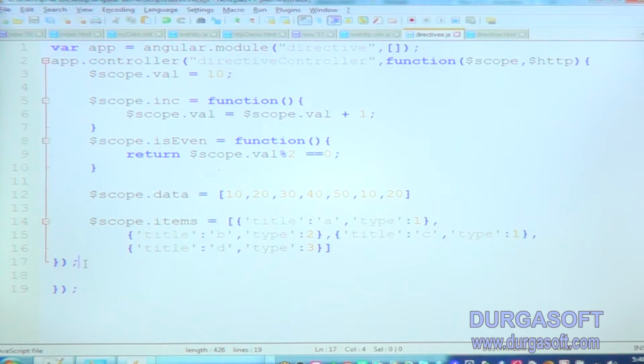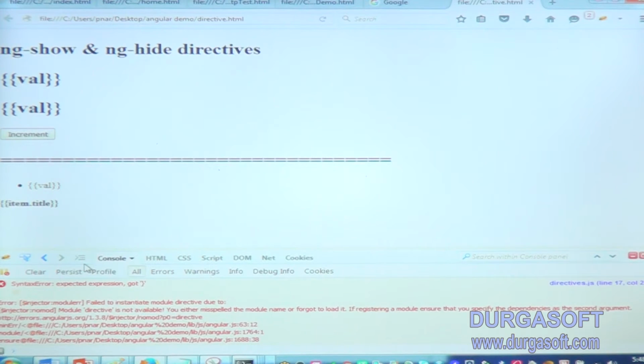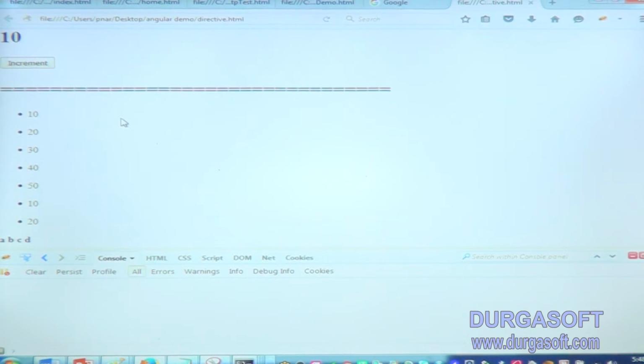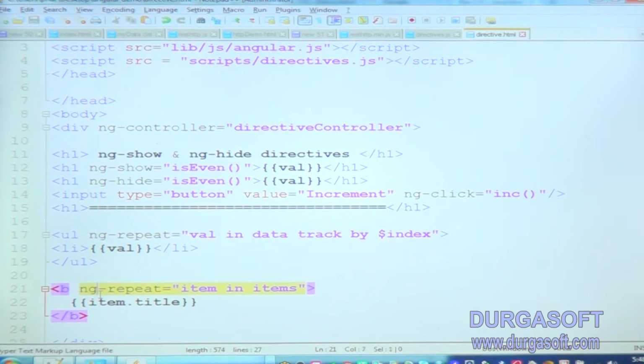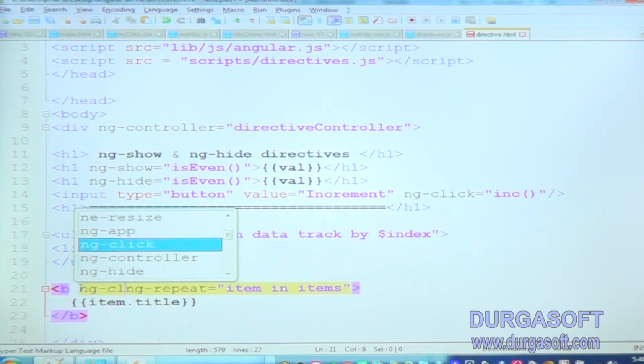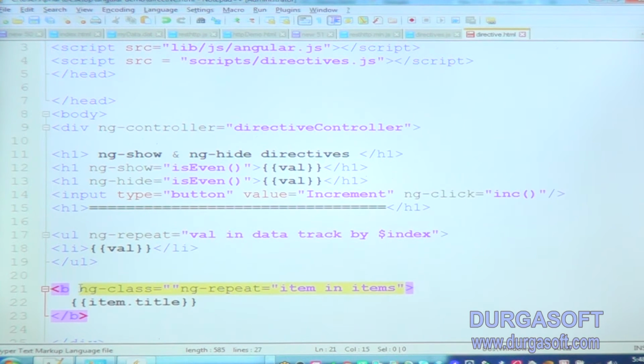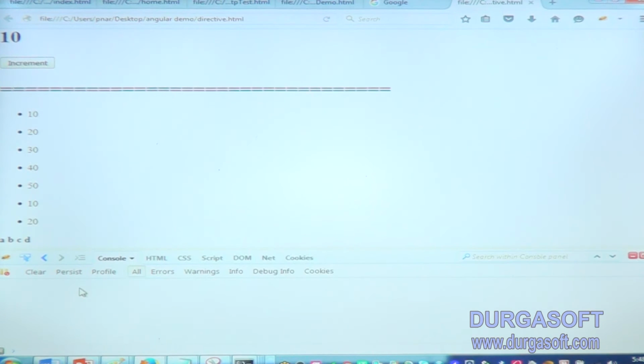Okay, so here one more close bracket is there. We have closed it. ABCD, so ABCD we are displaying here. Now what I will do is I will use ngClass. ngClass equal to empty I am displaying here. Now if you see, I didn't apply any style.